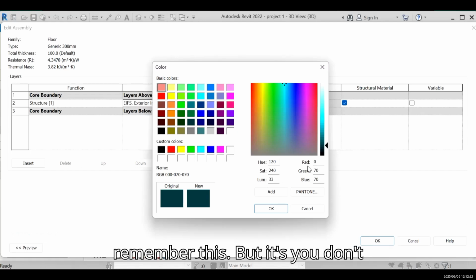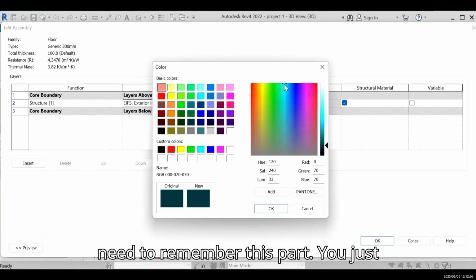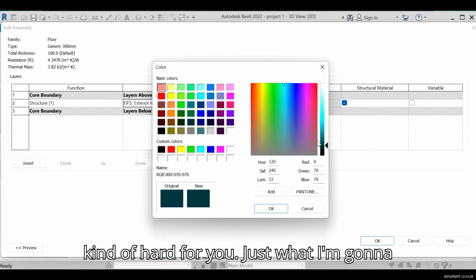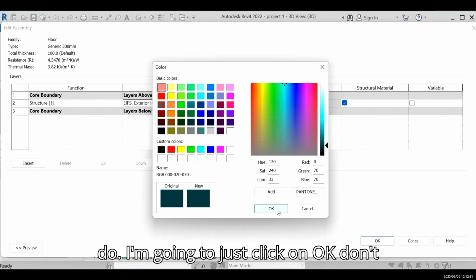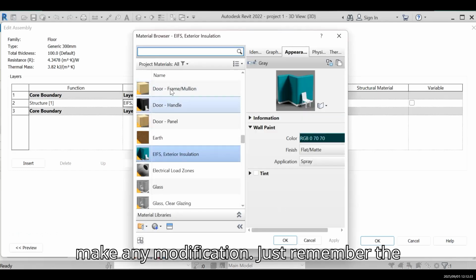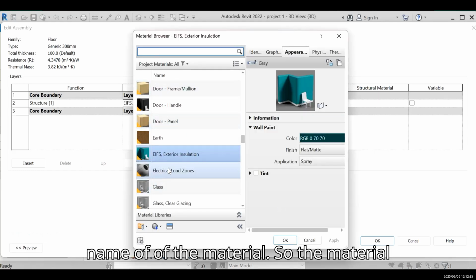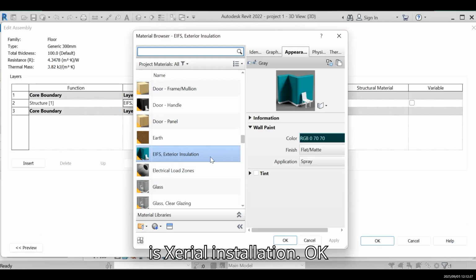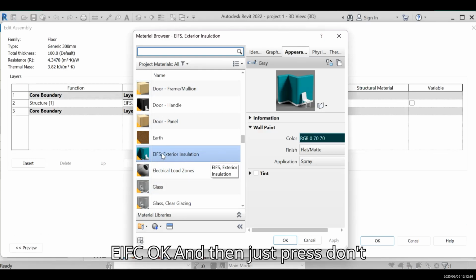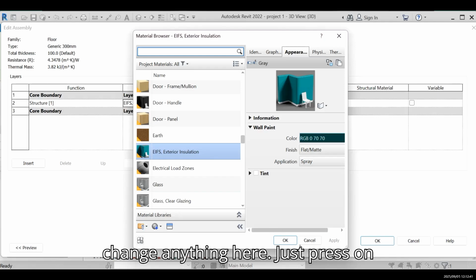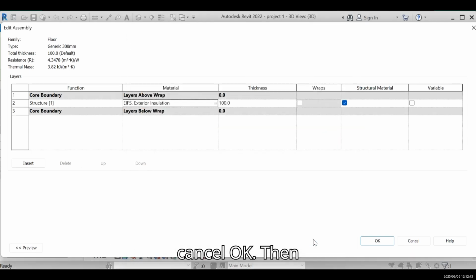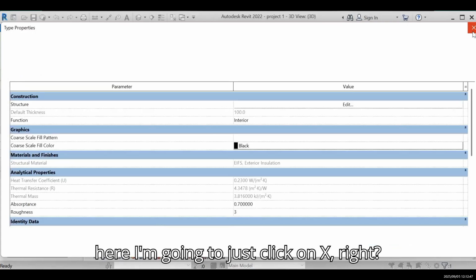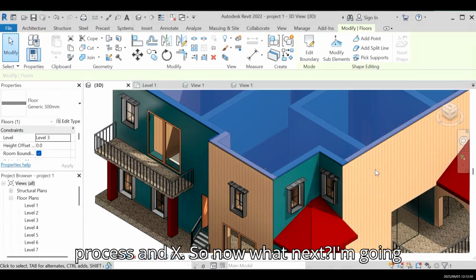Okay, so you need to remember this. But it's okay, you don't need to remember this part, otherwise it's gonna be hard for you. What I'm gonna do is just click on OK. I don't want to make any modification. Just remember the name of the material. So the material is the exterior insulation, EIFS. Don't change anything here. Just press cancel. Then here, I'm gonna click on X, and here I'm gonna repeat the same process and X.